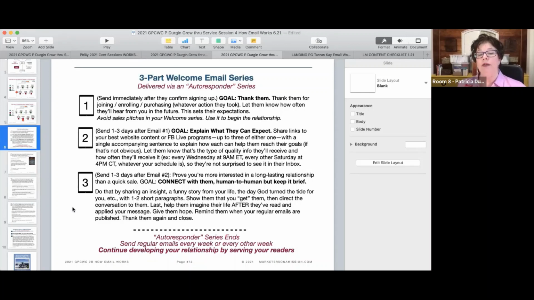Share an insight or a funny story from your life, the day God turned the tide for you, any number of different things with 1 or 2 short paragraphs. The goal is to help them understand that you know them, you see them, you have felt their pain, or you've asked their question, or you've overcome that challenge that they're facing. And you don't say that with words like that. You share a story, and that helps them understand that. Thank them and remind them of when your regular emails are going to be published.